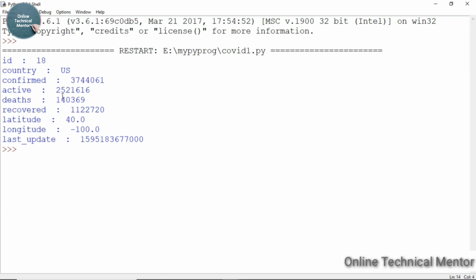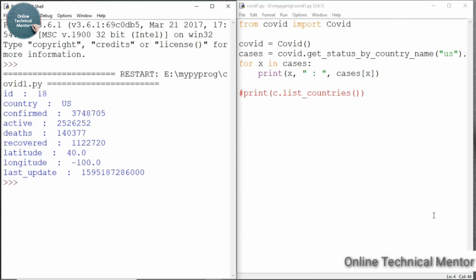Look, country name US, confirmed, this is a confirmed case, active, dates. It's nothing but fetching data from the government site. So this is a quite interesting program in the lockdown.